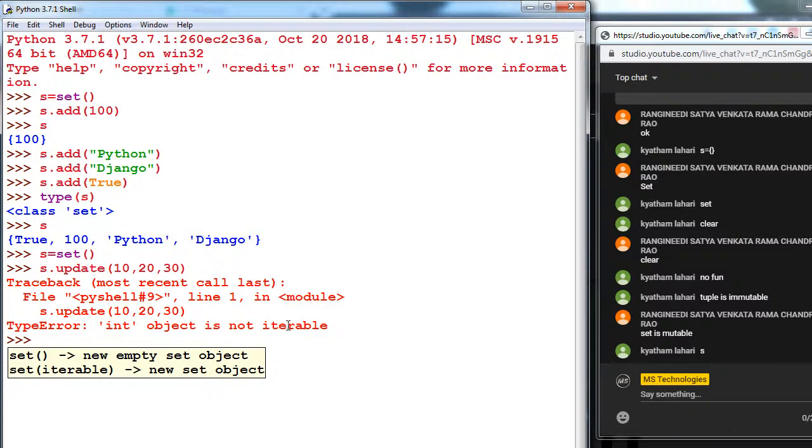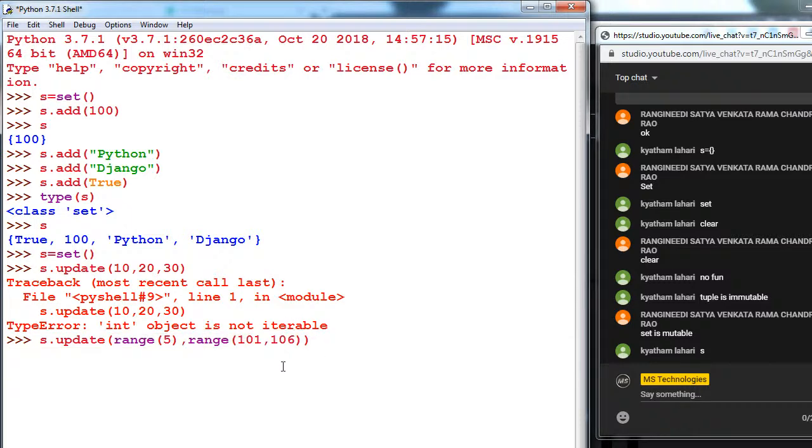Then how can we add multiple elements to a set object by using the update function? Like this: s.update(range(5), range(101, 106)). Like this we can pass.